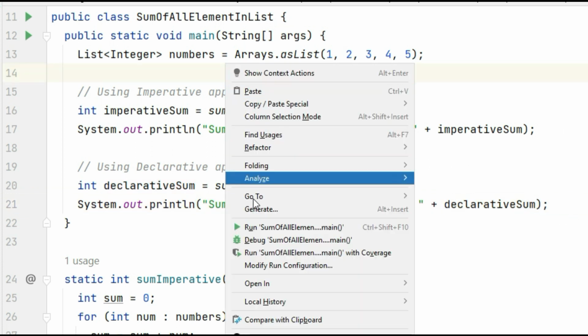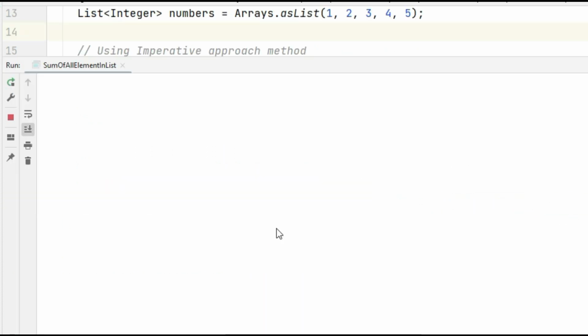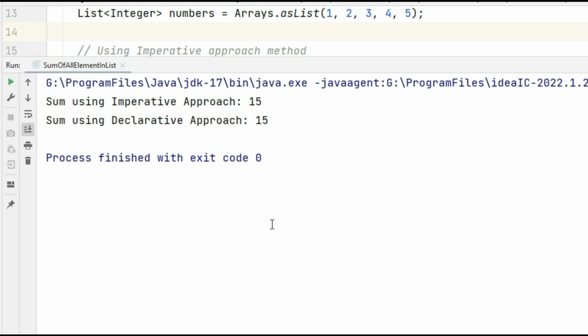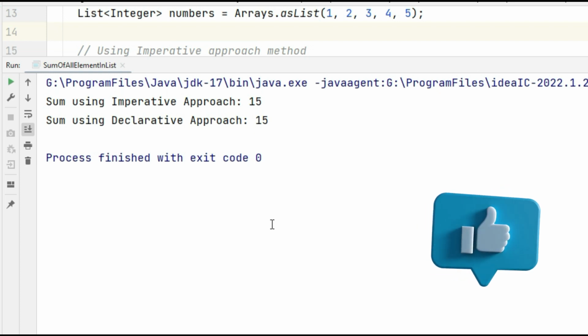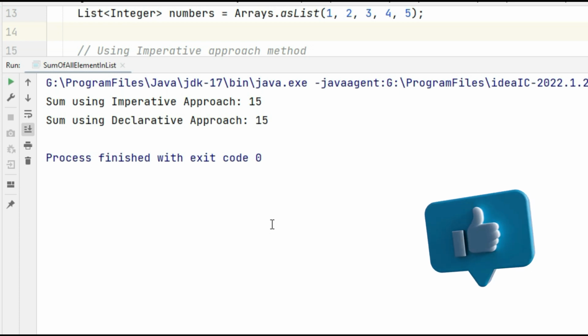Now let us run our program to see the output. As you can see, both approaches give us the same result, the sum of all elements in the list. However, the declarative approach does it with less code and in a more expressive style.